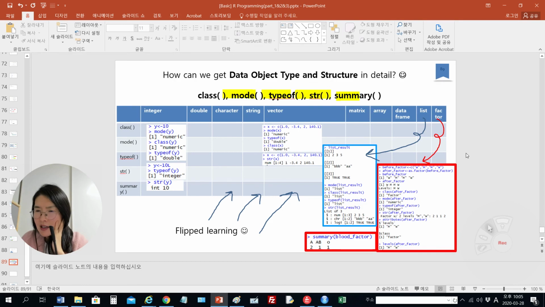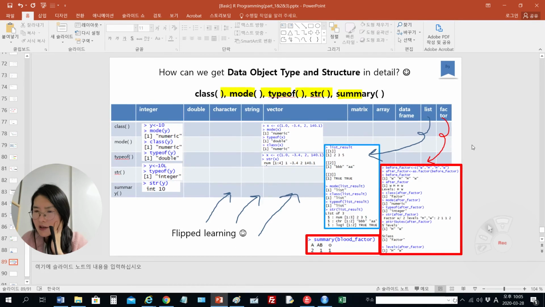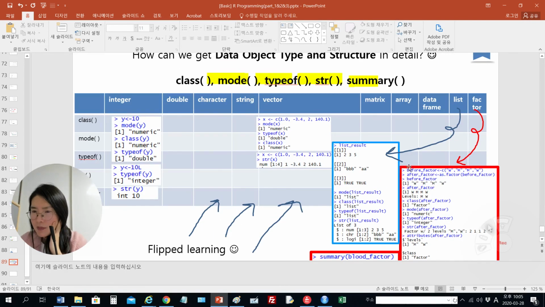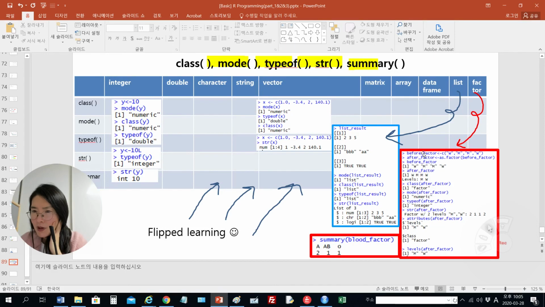How about factors? Today, in this video, we learned about factors, right? So we already learned about this example with enough time. Before on the vector variable, after on the vector variable, and so on. And the levels are 2. If you use the class function, that is just the class, the category of the data type, right? So factor is shown.